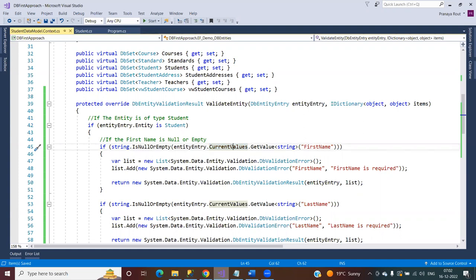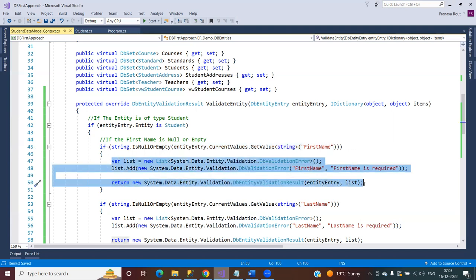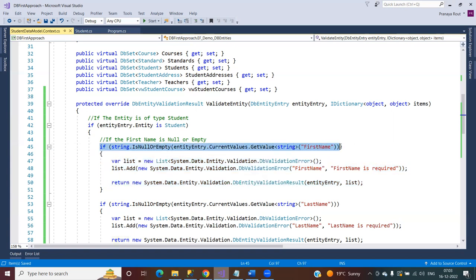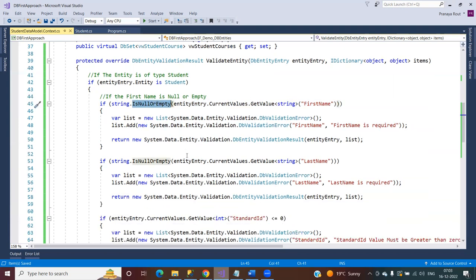So in this case, from this student object, what is the current value of this property? Current values dot GetValue, first name. And what kind of value are you expecting from this property? I am expecting the value to be of type string, right? So for the first name property, whatever value you are setting, that value is going to be returned by this statement. And if that value is null or empty, then it is going to return true, and in the case of true, this statement is going to be executed. If that value is not null or empty, then IsNullOrEmpty is going to return false. False case means this body is not going to be executed.